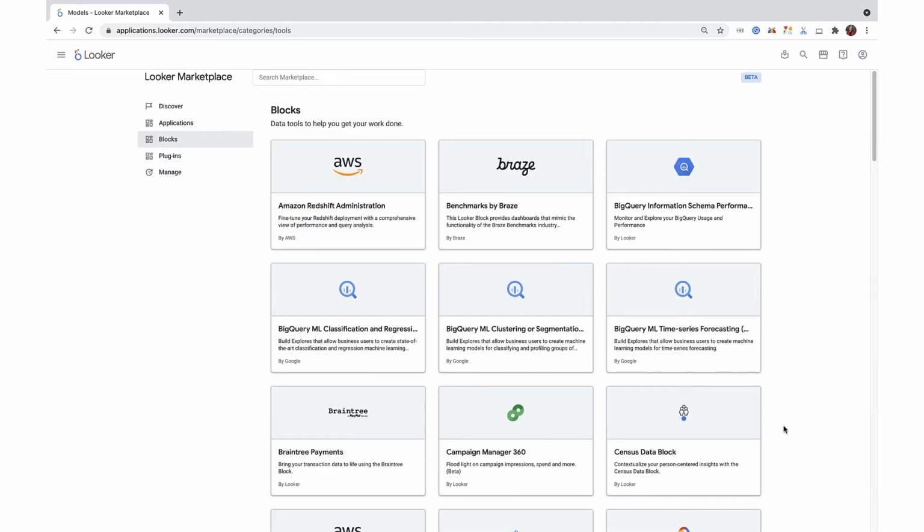When I land in this section, I can see that there's a huge number of blocks available to me to install on my instance. So for example, you can see a cluster of blocks that take advantage of BigQuery's machine learning functionality and bring that into the Looker user interface. If you're looking for more ways to add machine learning to your workflows, I definitely recommend testing those out.